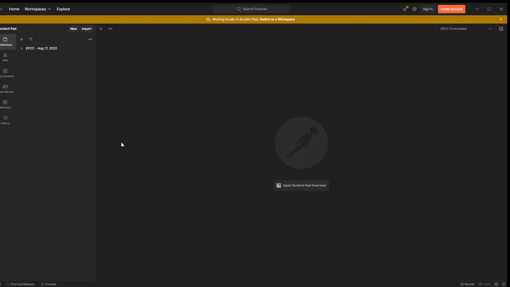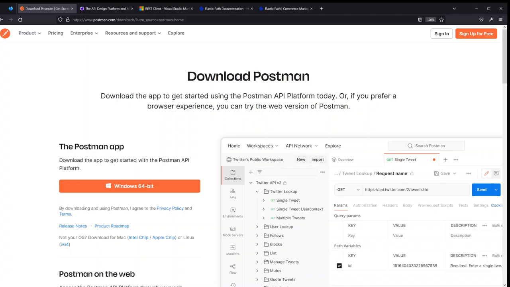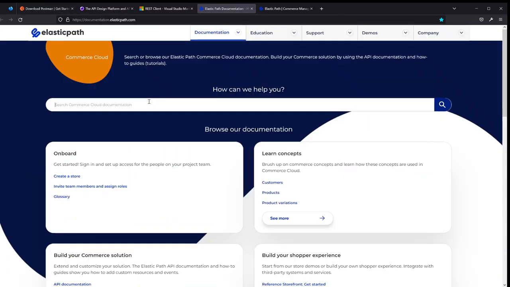So the next thing I want to do is start making API calls. And you can build them directly. You can start a blank collection and start building up your set of API calls. But today I'm going to use it with Elastic Path Commerce Cloud, an existing REST API. And instead of building up one call at a time, we're going to use cheat mode and download a pre-existing collection. So I can head over to the Elastic Path documentation.